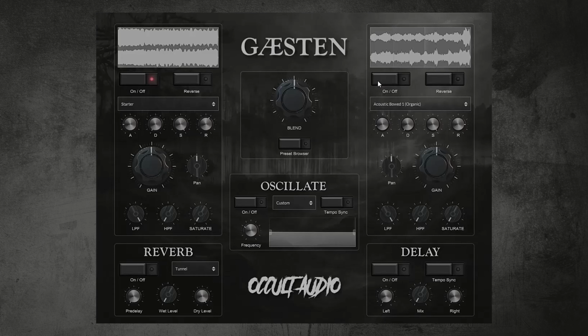Okay, so at the heart of the layout are two samplers. Sampler 1 on the left, sampler 2 on the right. So what we'll do, we'll just look at a sampler at a time. I've got sampler 1 turned on at the minute and it's loaded with starter. So let's just hear that to start with. So there you go. We've got a nice kind of evolving drone, and this is the first sound that loads when you open the instrument for the first time.